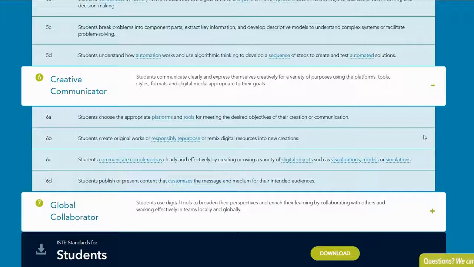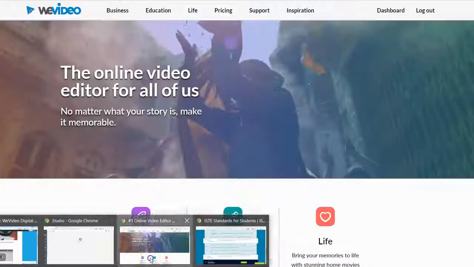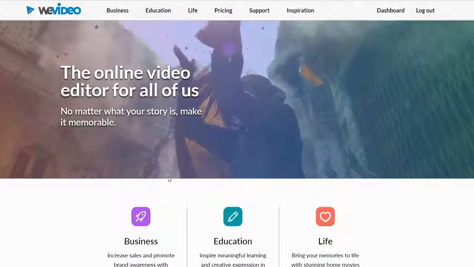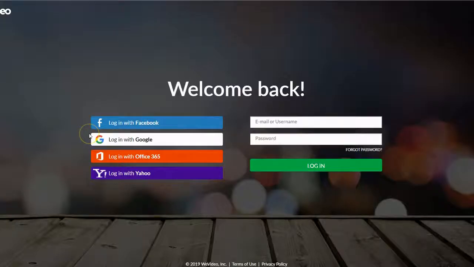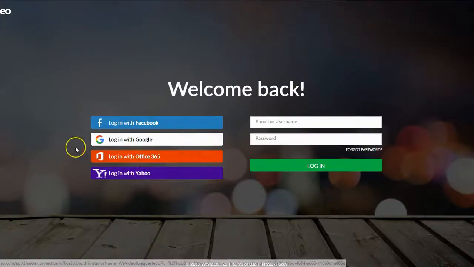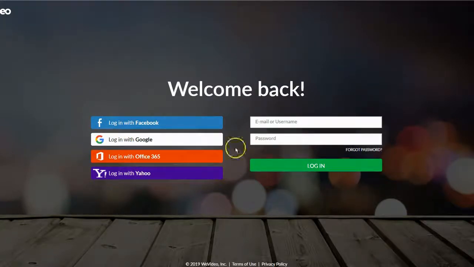No matter the learner or project, to use WeVideo, learners must first log on to the website. So when you arrive on the WeVideo website, you are going to click the Logout button up here in the upper right-hand corner. If students or staff have a Google account or an Office 365 account, they can sign in that way. Otherwise, they can just use an email address.